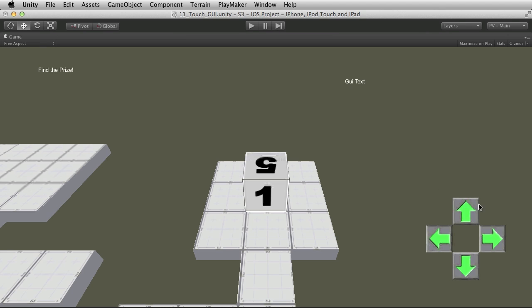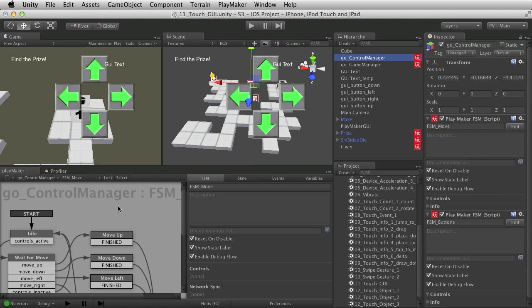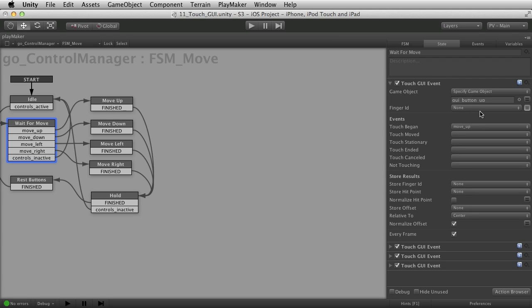That is how you position GUI Textures as cool elements that will stay where you want relative to the screen size. And it is how you use a Touch GUI Event in order to add a whole lot of cool touchy-feely activity to it. Let's see how that works on an actual mobile device.